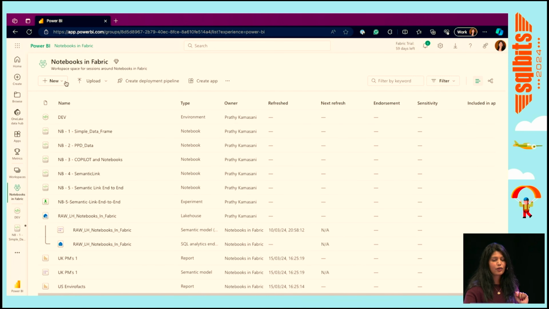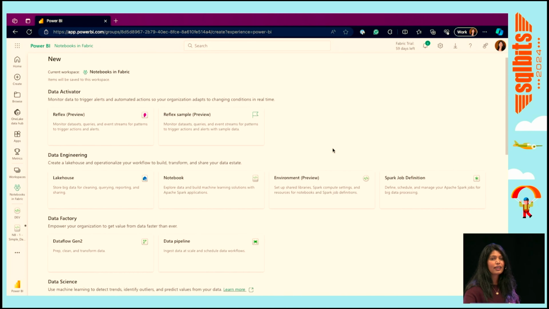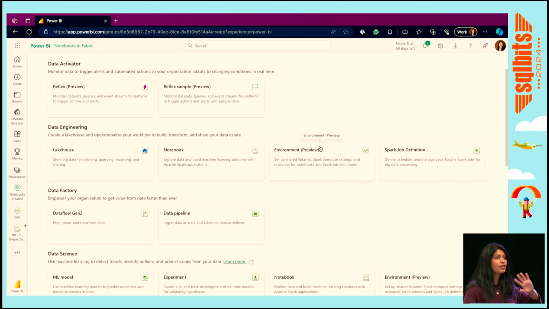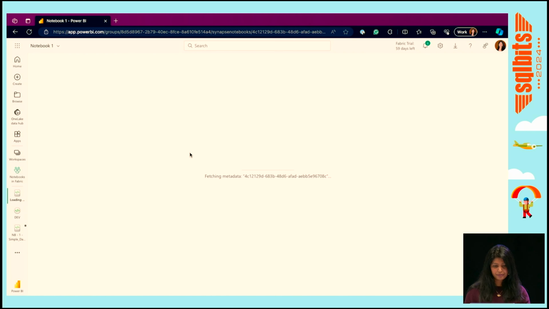And once I go here, I have this New button. Because I'm in the Power BI user experience, I could only see things around Power BI. But if I click on more options, I could see all the items that are available in Microsoft Fabric. So as you could see, this is where I have the notebook. So I could go and click the notebook.